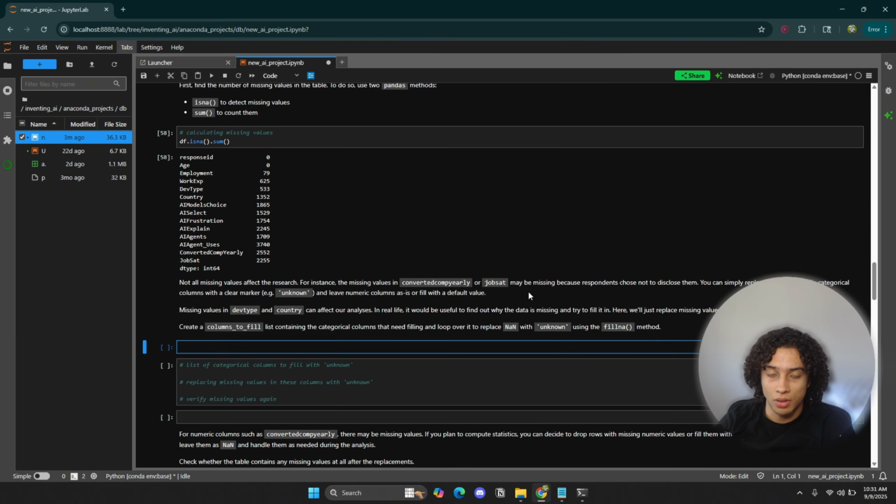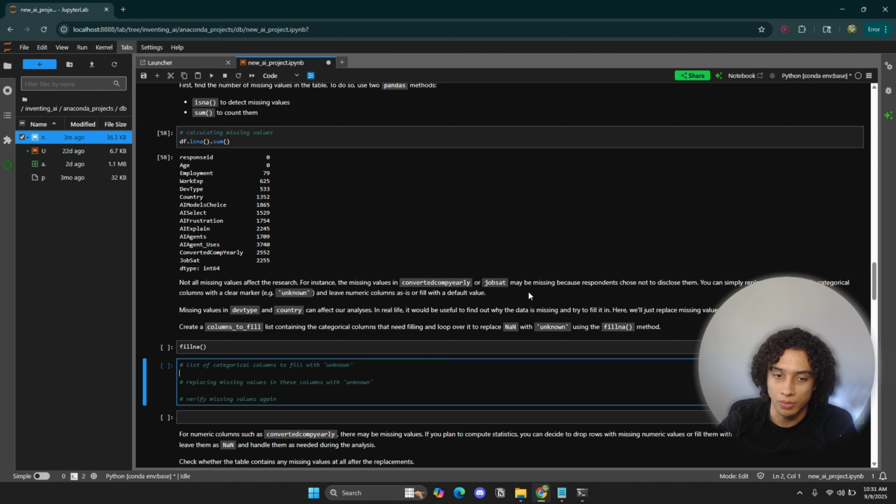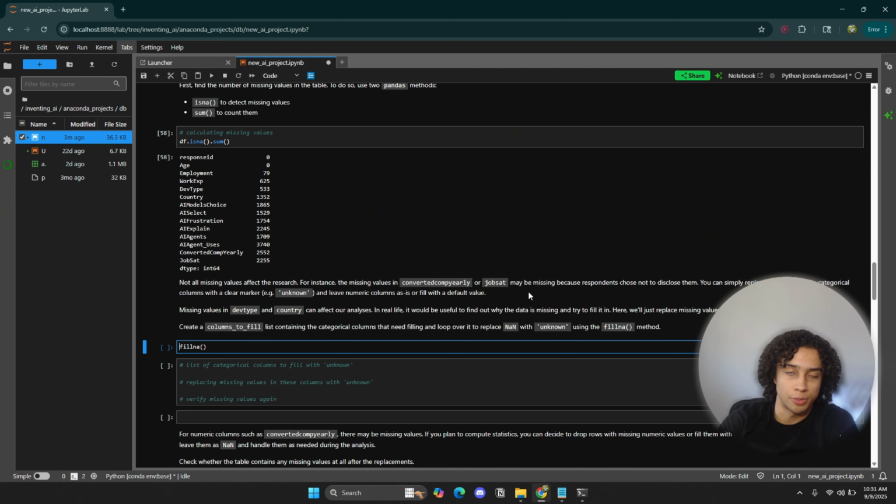But just to follow the exercise, let's fill our missing values. How do you actually fill your missing values? Well, there's a method called the fillna method, and this method allows you to fill missing values. Pretty self-explanatory. This is why I love the Pandas library. It's pretty simple. All of this stuff is really easy.